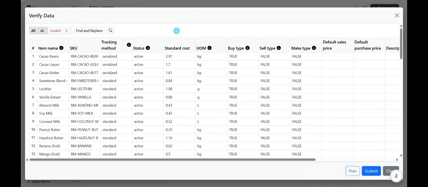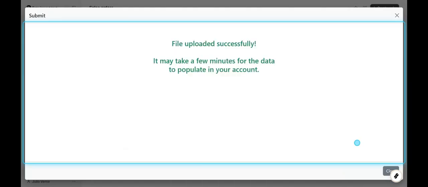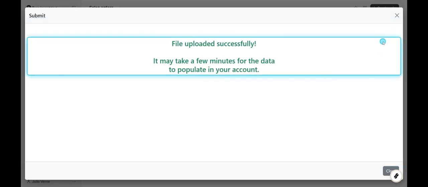If you have any questions regarding what the specific value for a field should be, you can go ahead and click on the tooltip to get more information on it. Now that our data has been validated, we can go ahead and click on Submit, and it'll tell us that our data is processing. And once the data has been processed, we'll receive a success message telling us that it might take a few minutes for the data to populate in our account.